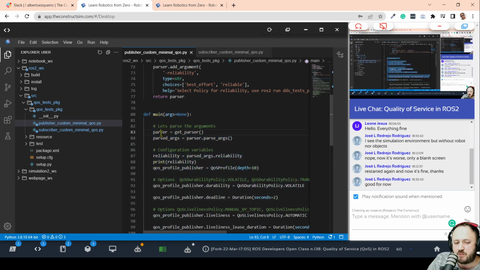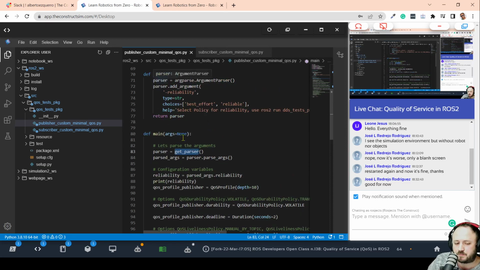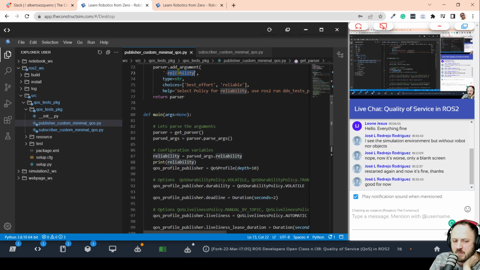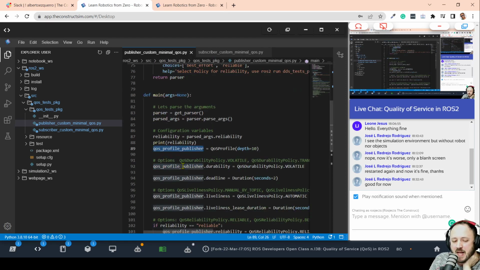This main function, as you can see, is calling the GetParser function first of all, and it's getting the arguments that we have parsed from here. Then I am printing the value of reliability, and then I create a QoS Profile object. This is a QoS profile where I'm going to be able to set all the QoS related settings.